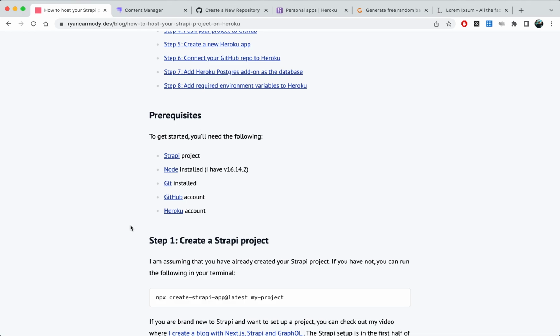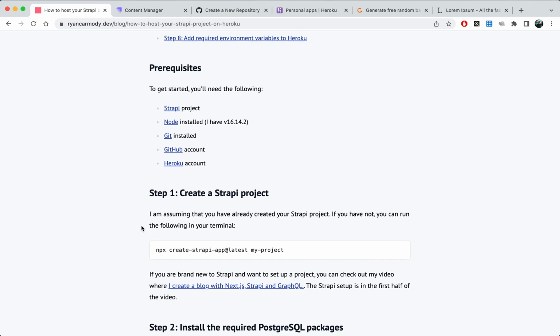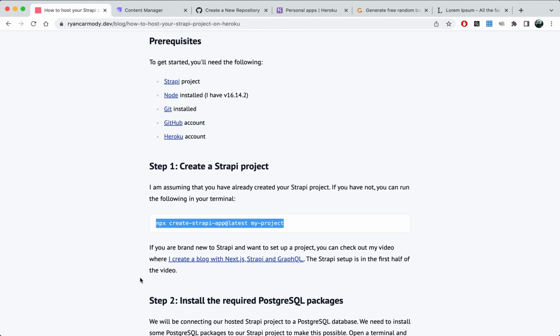So I did say that I assumed that you had a Strapi project, but just in case you don't, you can run this command here and that creates a Strapi project. And if you're interested in seeing me create a blog with Next.js, Strapi and GraphQL, there is a link to that video just here. But I've already created a Strapi project.